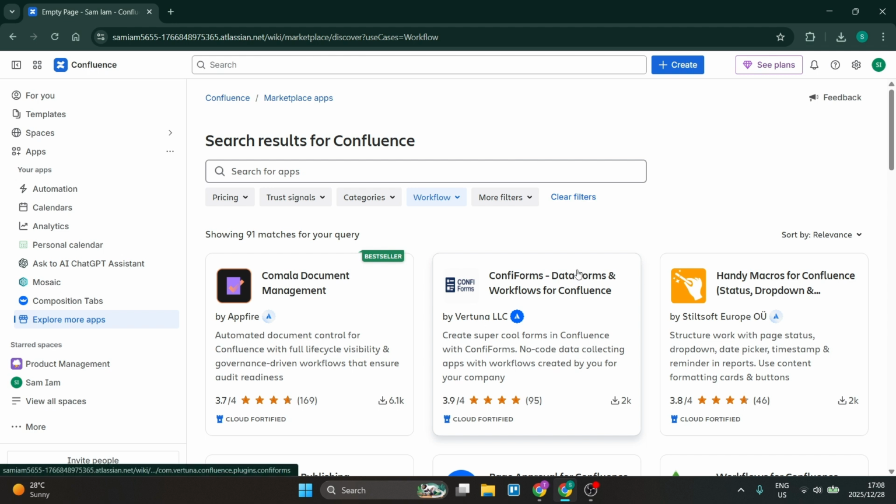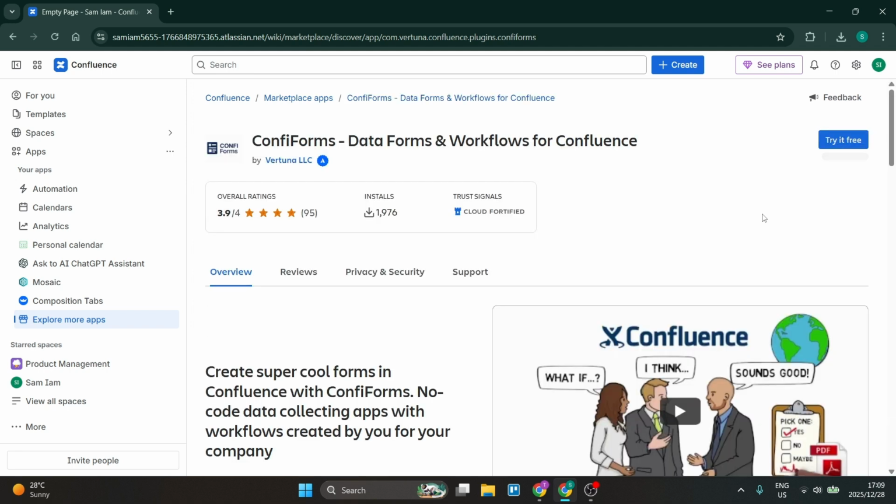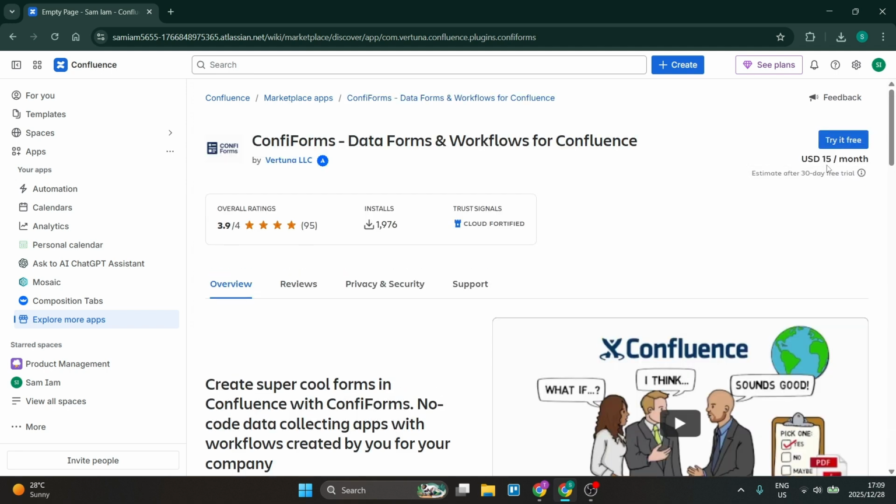Once you've found something, all you have to do is click on it, and on the top right hand side, it will show you that you can install it for free. Now, whether it's a paid item or a free item, you can actually go and try it for free before you actually start paying for it. So go and click on try for free, and you will go through the process of installing it, and you'll be able to use it within Confluence.